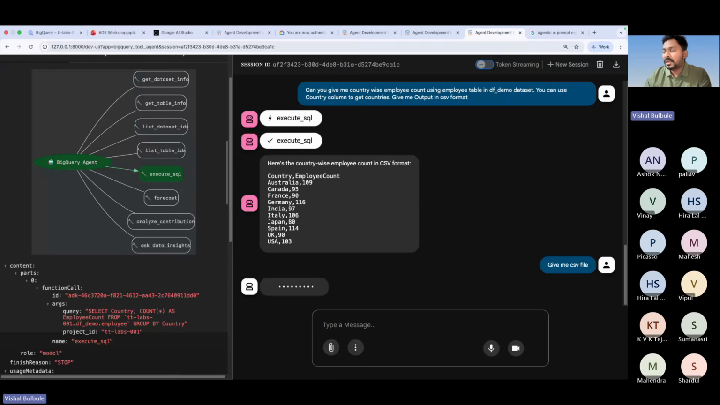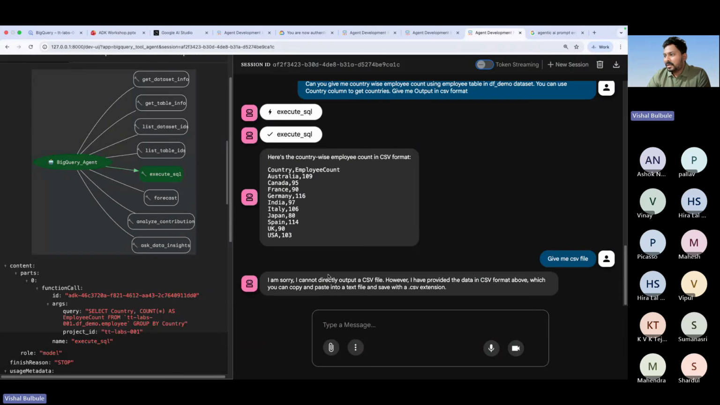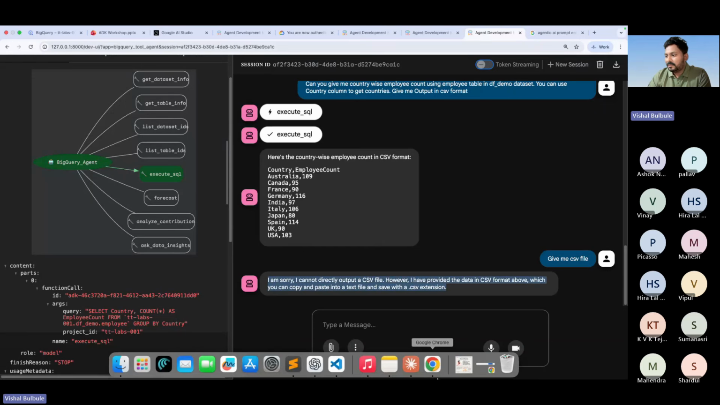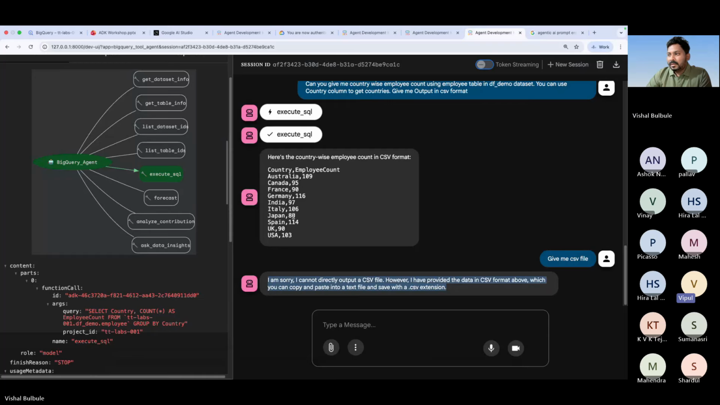But if you are dealing with the API, currently we are using this ADK web UI, so it cannot directly give the CSV file, but we can easily do that once we start using the API version. Thank you. So this is on BigQuery.